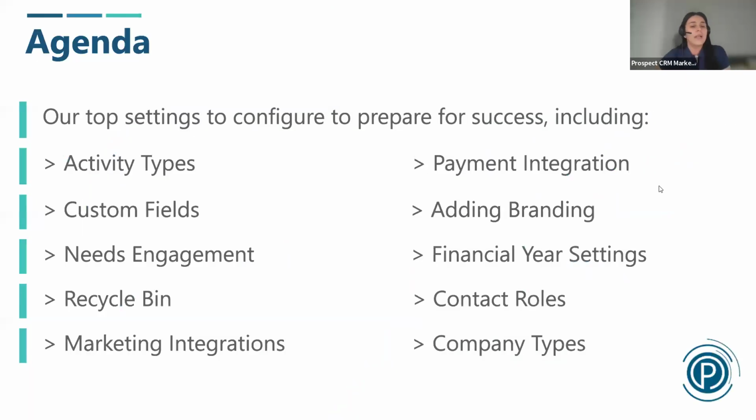Now let's look at today's agenda. We've got 10 key topics to cover. But before looking at the topics, I would like to mention something important. Please note that in order to successfully implement these settings, admin rights are required, because this ensures proper configurations and access to the necessary resources.